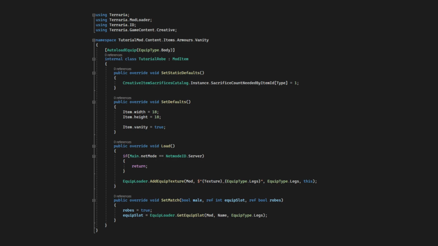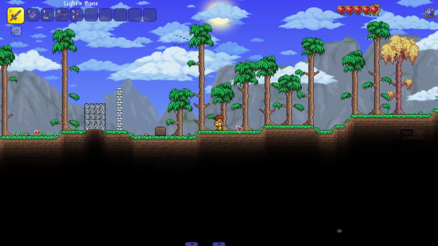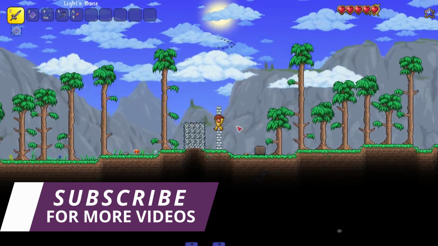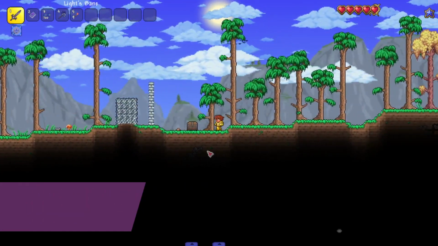So let's go take a look at what these look like inside Terraria. So now that we're in Terraria, let's take a look at how each of the accessories works, as well as take a look at how the vanity item looks on the player.